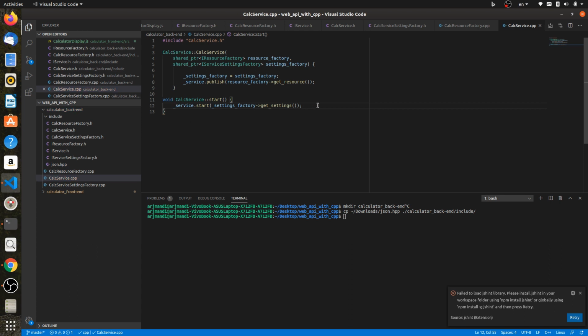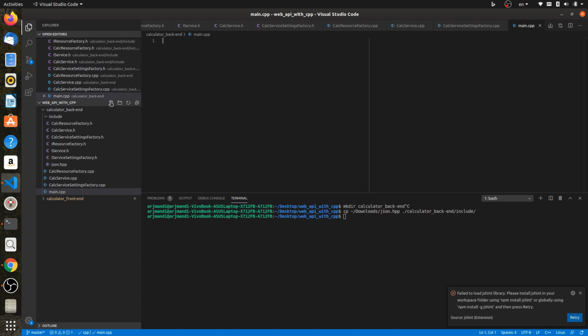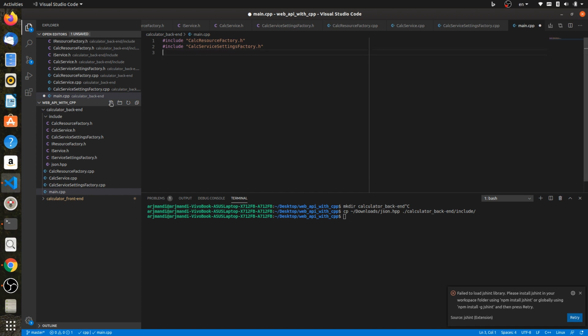Alright, now it's time to connect classes together. Create main.cpp file, and include concrete classes, calc resource factory, then calc service settings factory, and finally calc service.